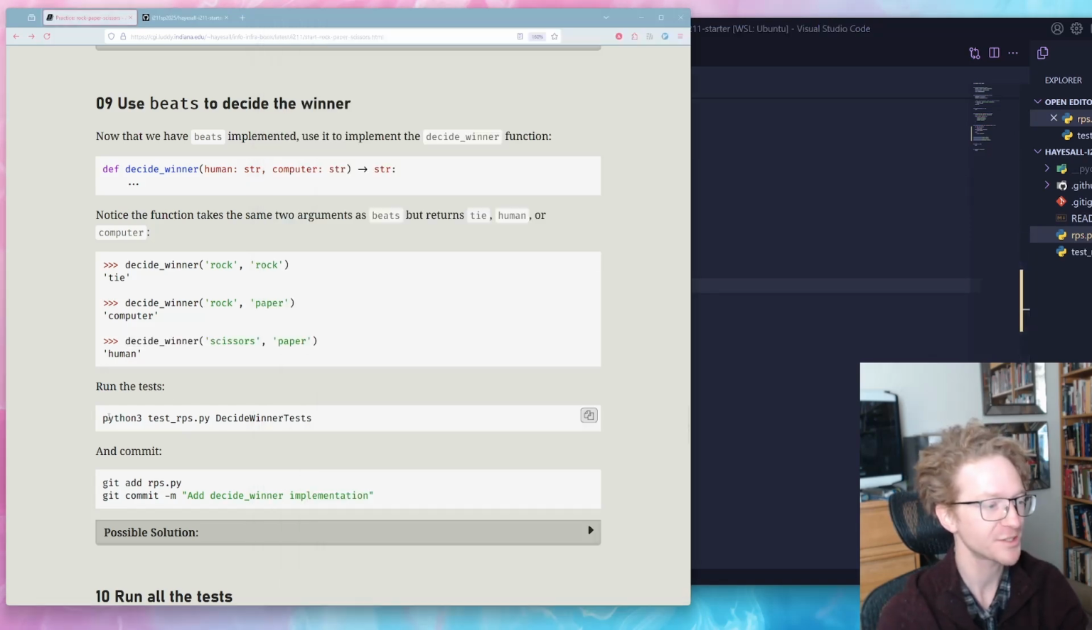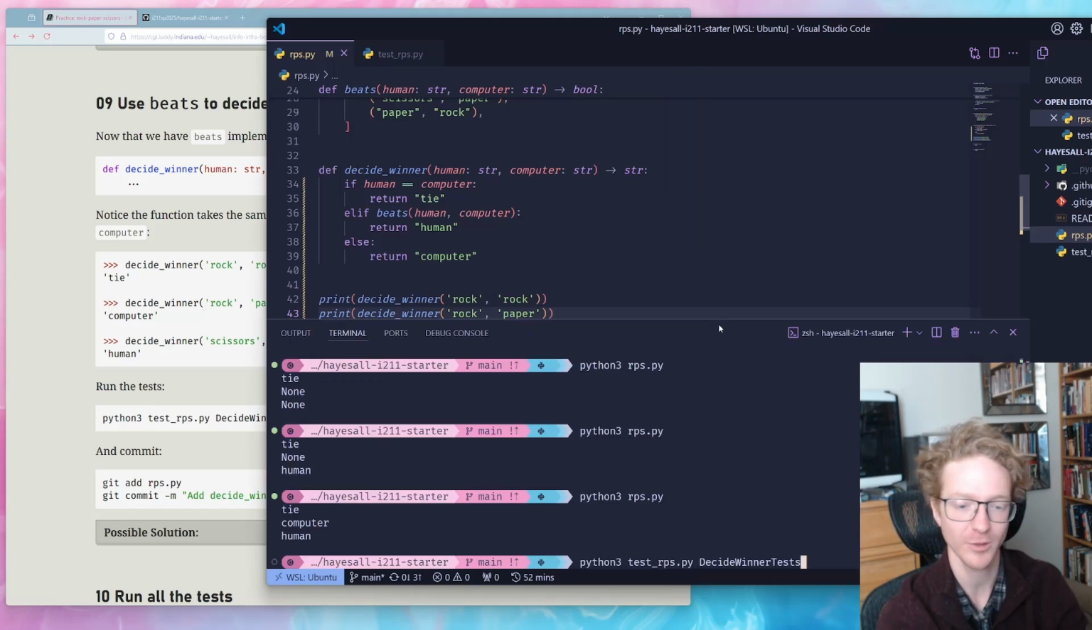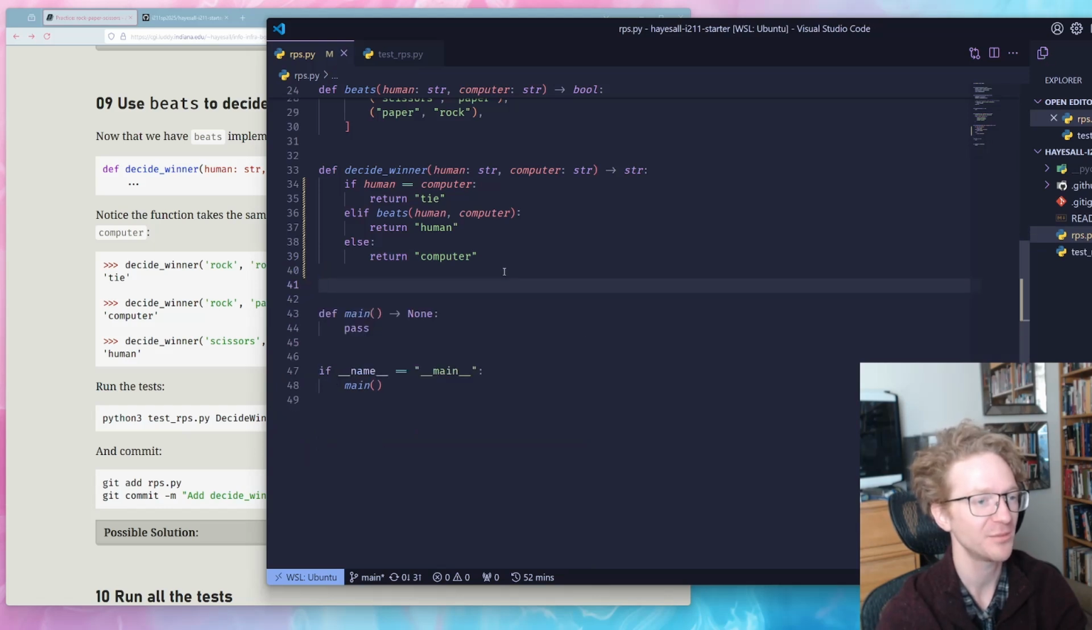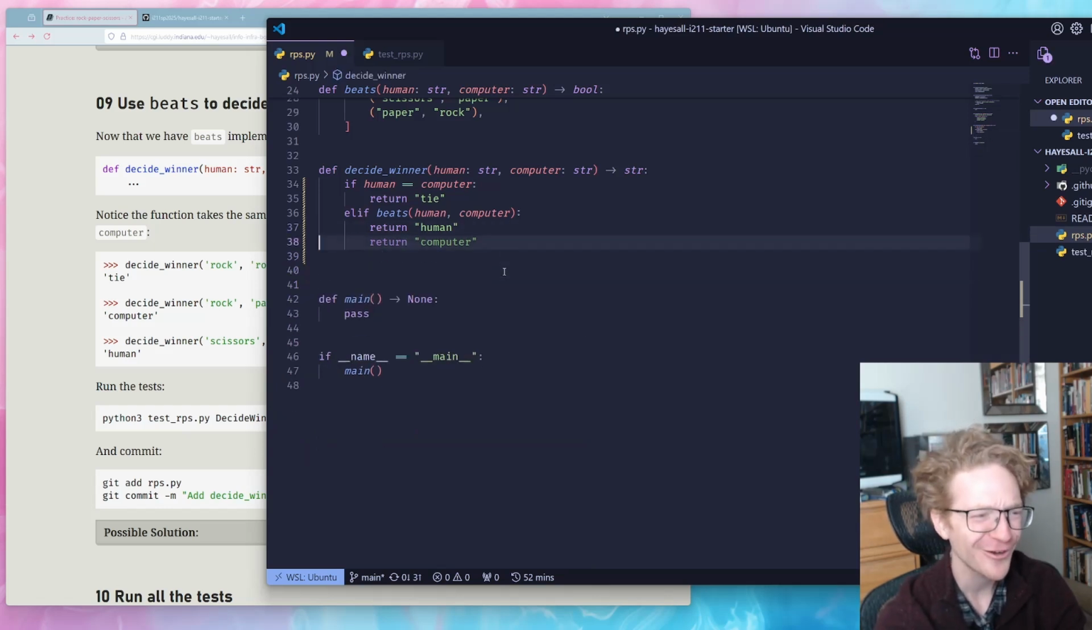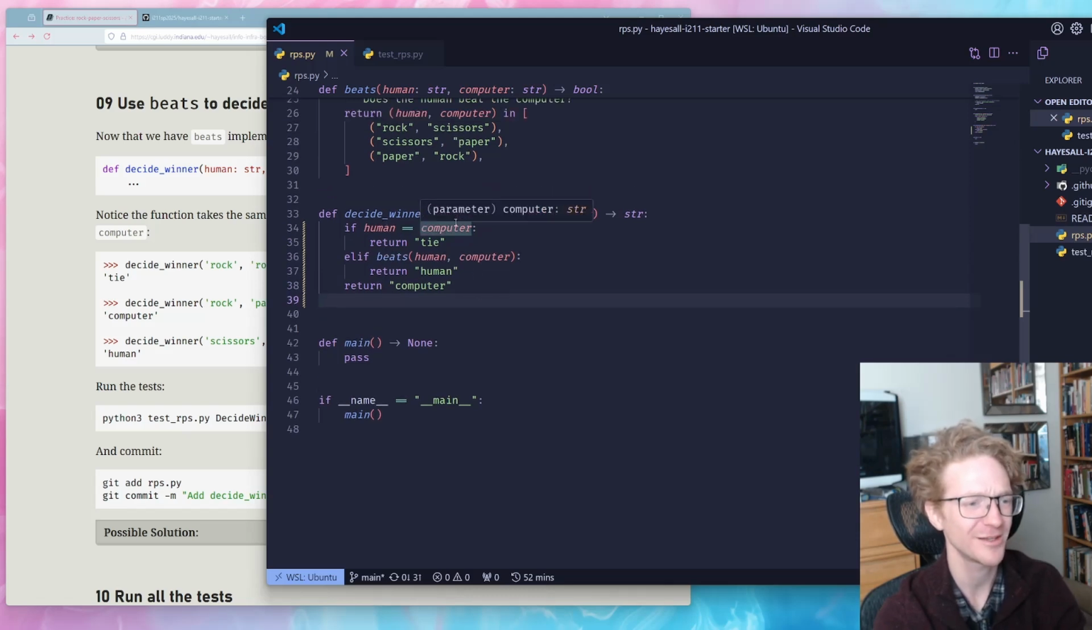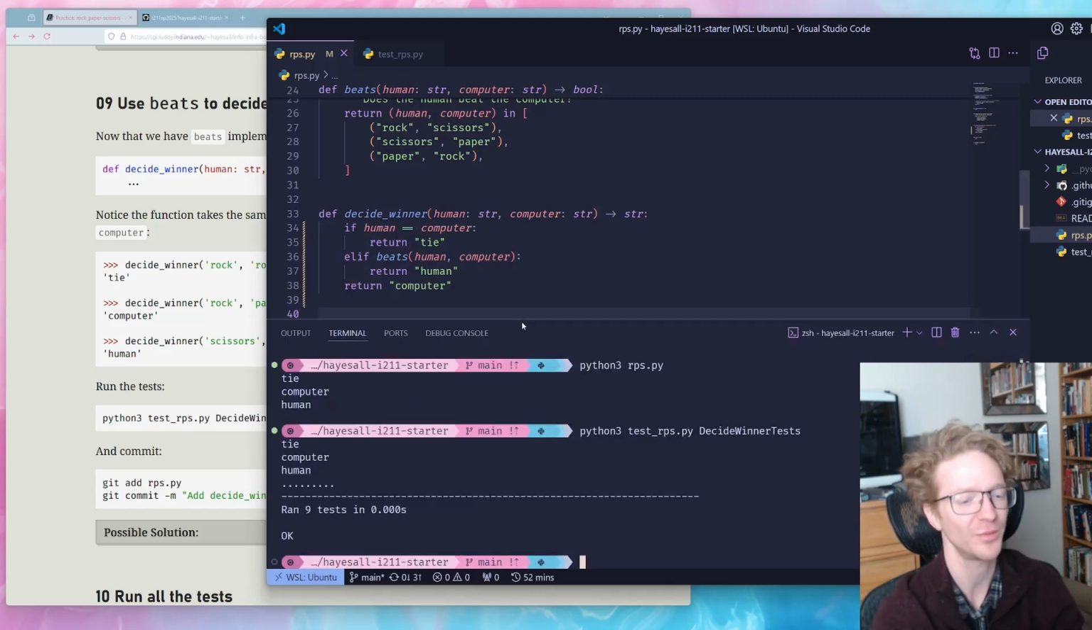And run the tests. So we have some tests called deciding winner. Let's do python3 test_rps.py decide winner tests. Yeah, ran 9 tests. All of them are okay. Final cleanup. I don't need these print statements anymore. I said earlier, I kind of like inlining this if I can. So if the human is equal to computer, we say tie. If the human beats computer, we say the human. In all other cases, we'll return computer.